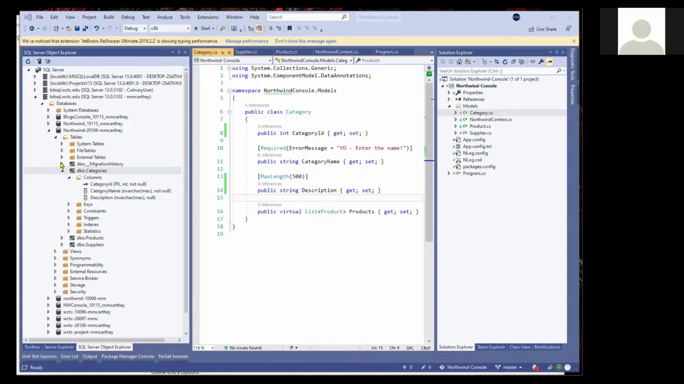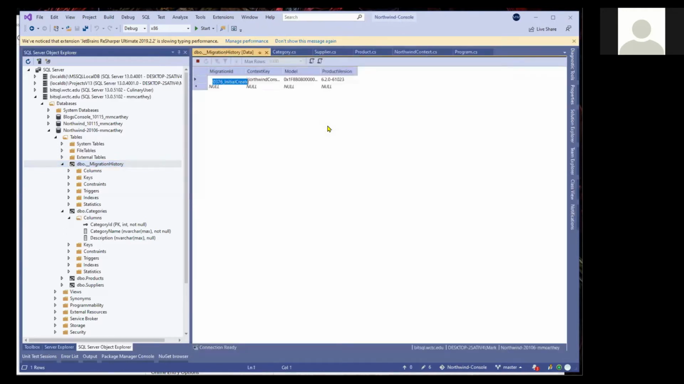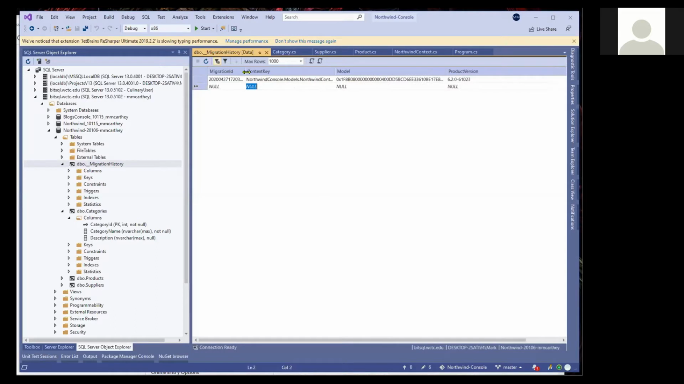One thing we didn't really talk about is this migration history table here. If I come in and say view data, we'll take a look at this. I actually did that when I was trying to troubleshoot it myself. It contains the details about what has run as part of the actual migration.